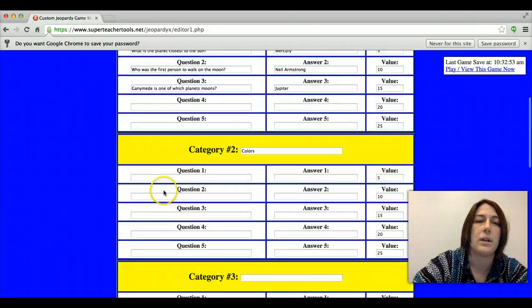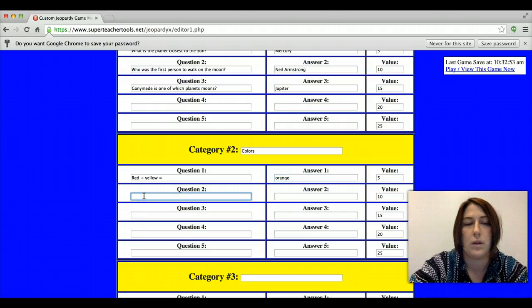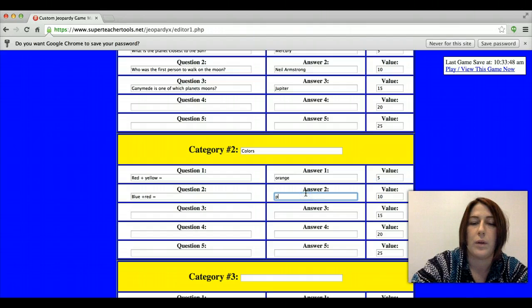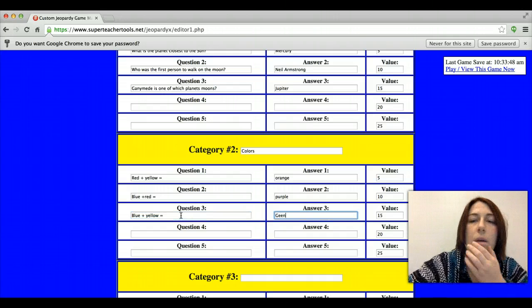We're going to do colors. So red plus yellow equals orange. Blue plus red equals purple. Then blue plus yellow equals green.